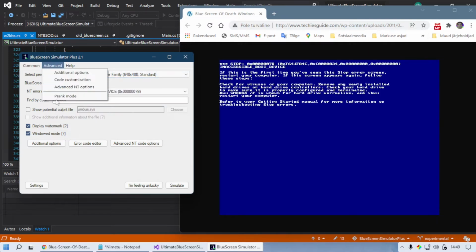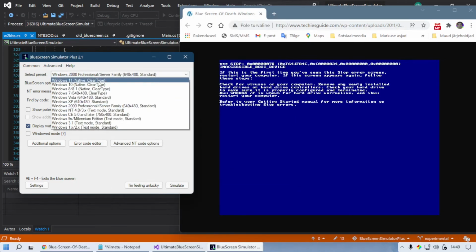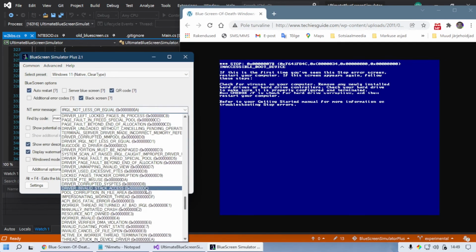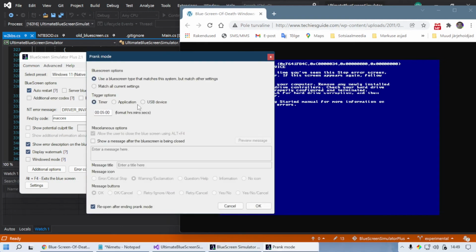And as requested by one user, in prank mode there's now an option to disable reopening after the prank mode is over. So as an example, we'll do, say, Windows 11. Let's do a random error code such as that, and this prank mode automatically disables watermark if you didn't know that. Do I have Notepad open? Yes, I do. Okay. We disable that. And now we can activate stealth mode.